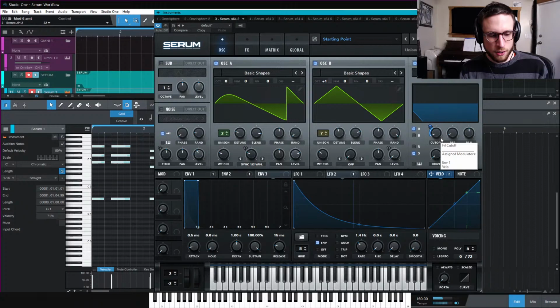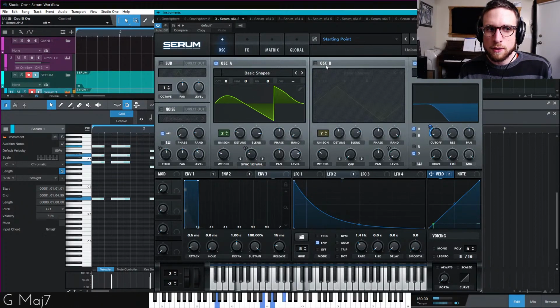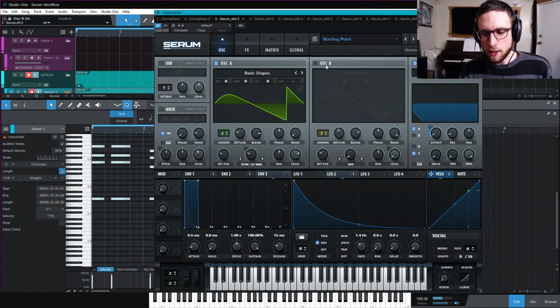Now, if I play soft, we're going to have to deal with that now. Let me turn the second oscillator off to explain what I'm doing. So now if I hit soft, the sound is very dark. But if I hit harder, it gets brighter. Almost spitty at a certain point there.